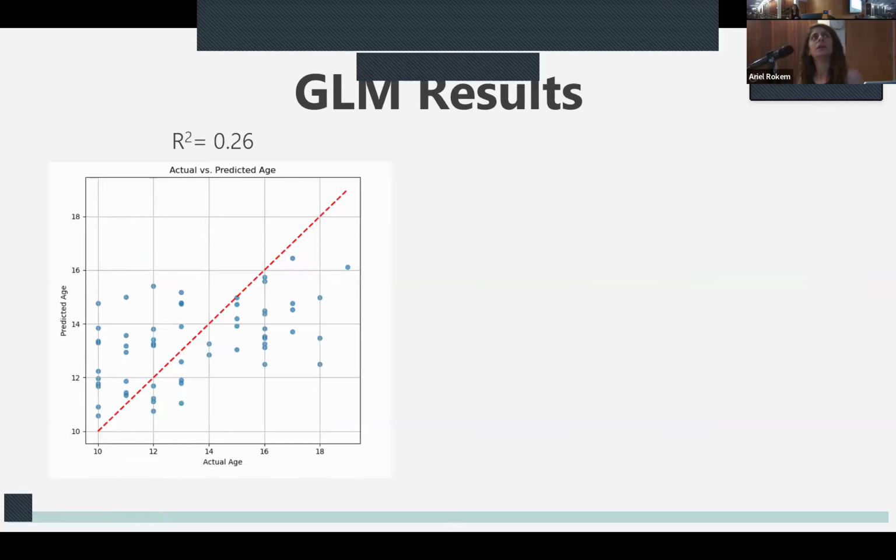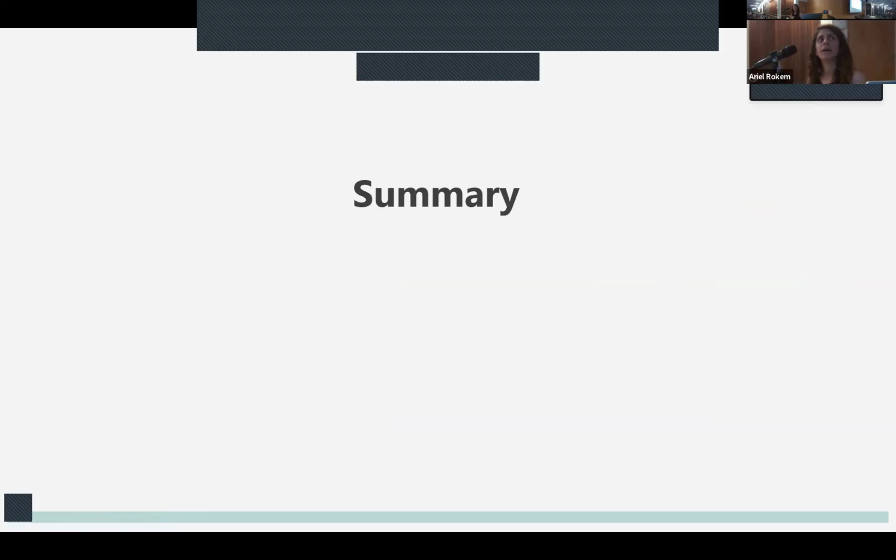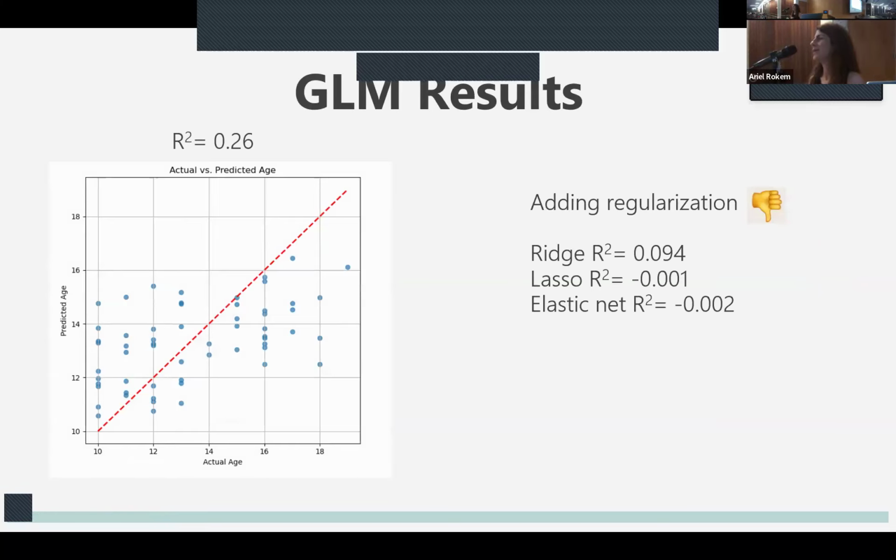Then I took this to a GLM model and these are the results. The x-axis is the actual age and the y-axis is the predicted age. You can see that there is some kind of correlation. It's pretty lame. The R-squared was about 0.26. And when I added regularization like ridge, lasso, and elastic net, which is a combination of the two, I got worse results. So the GLM alone performed better.